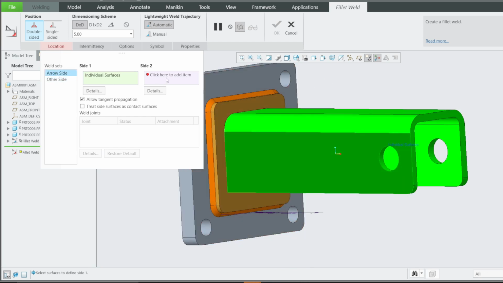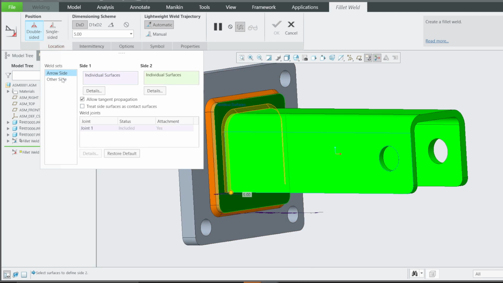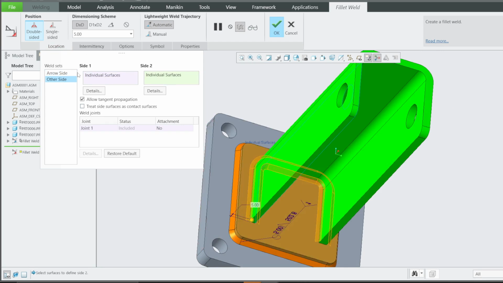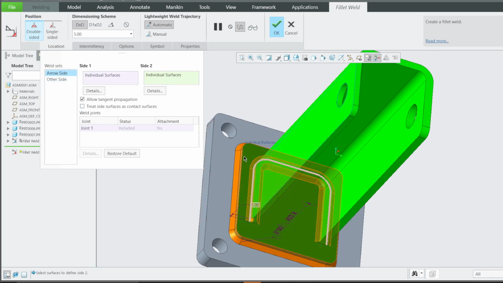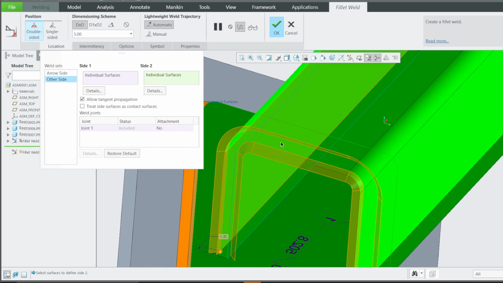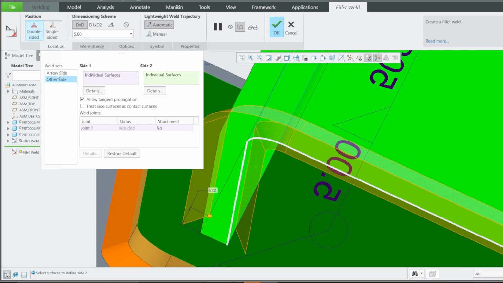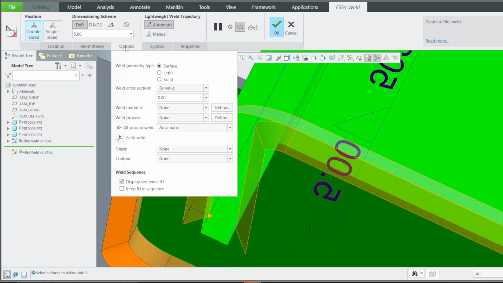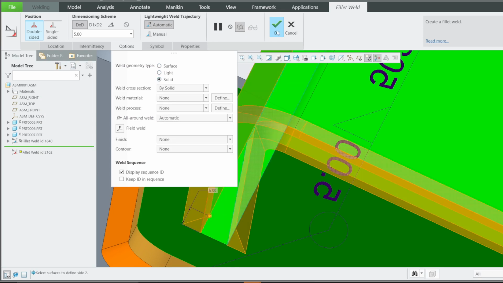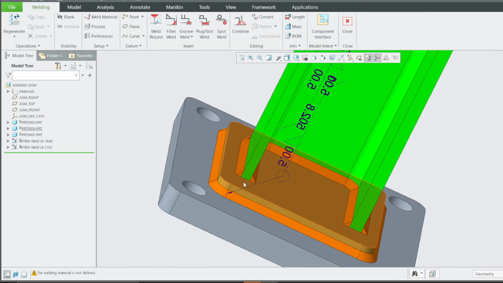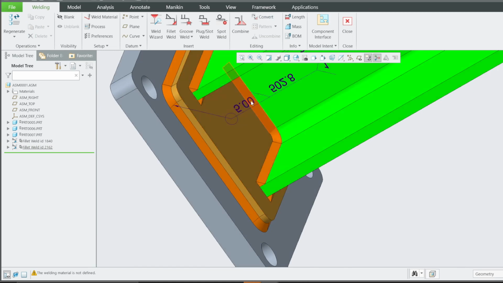Go back for the arrow side, this face, for the other side, same face. Okay, for the arrow side, this face and this face. For the other side, you have to define both the arrow side and other side. It is like externally and internal, because you're going to weld. You can see you're going to weld here, that is the arrow side, and this side becomes other side. And for the options, again select solid and say okay. You can see now the weld here. Okay, you can see that.